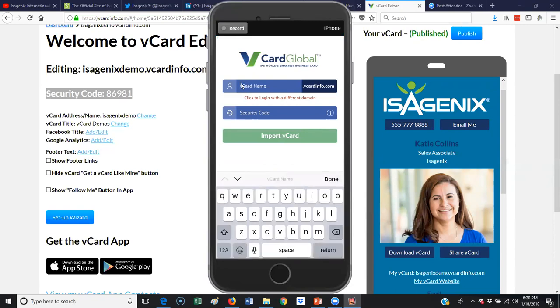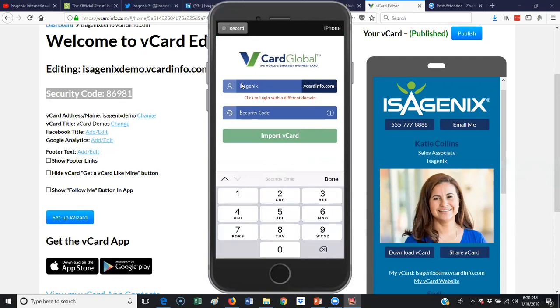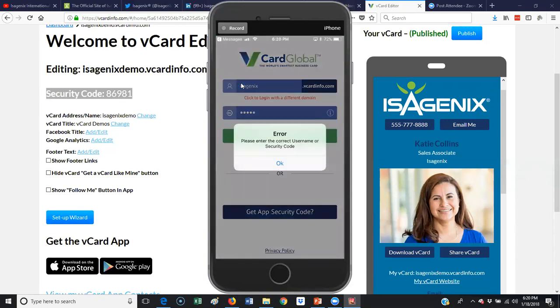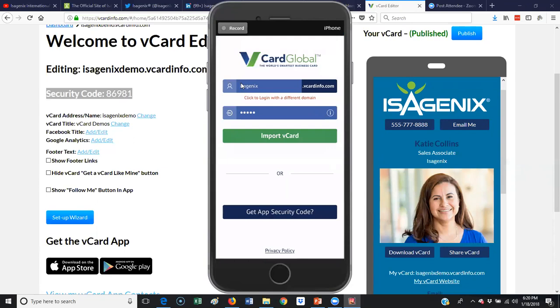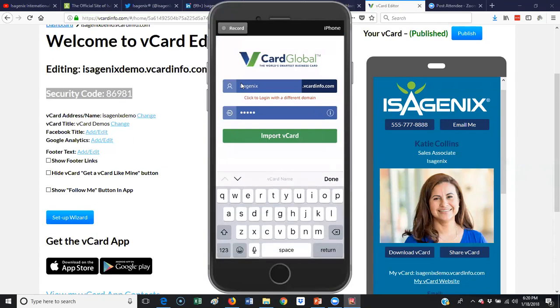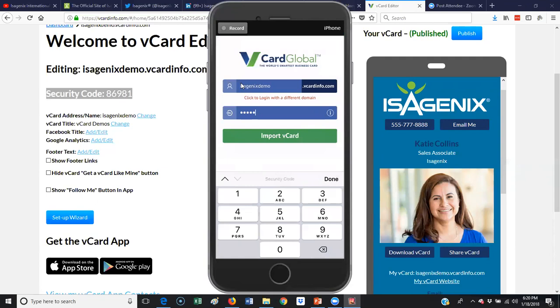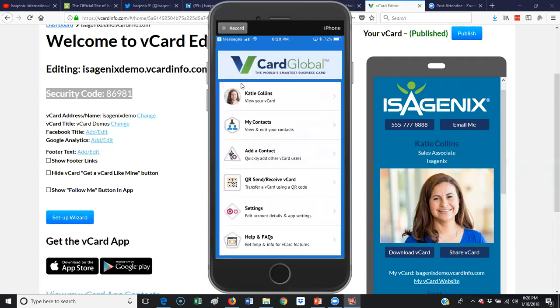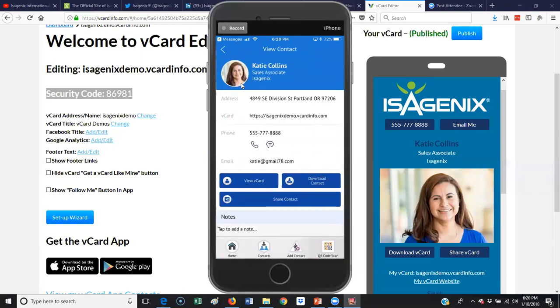So just type that in. And then our security code, 6981, import vCard. Oh, I did something wrong. I didn't type in my full vCard name. I'll try that now. There we go. So now my vCard's in there and I am ready to start sharing it.